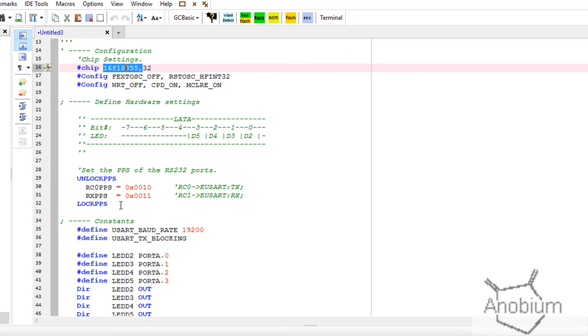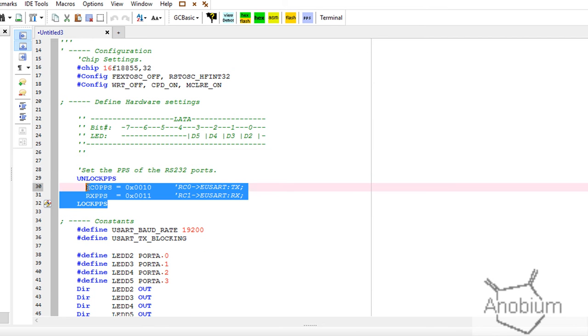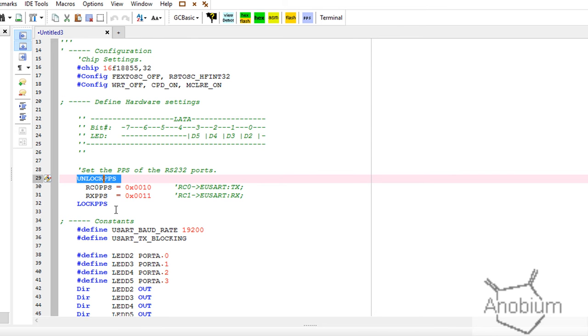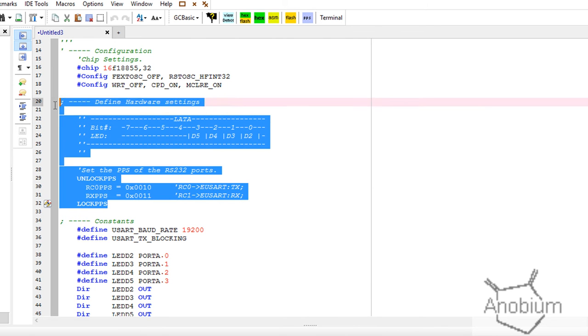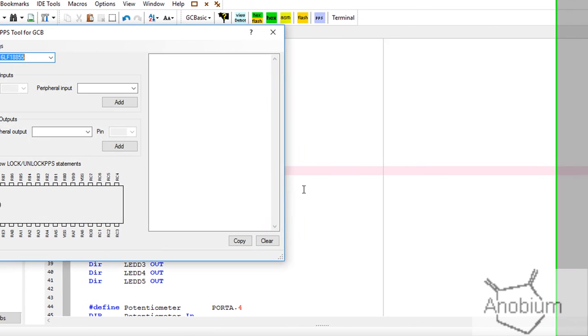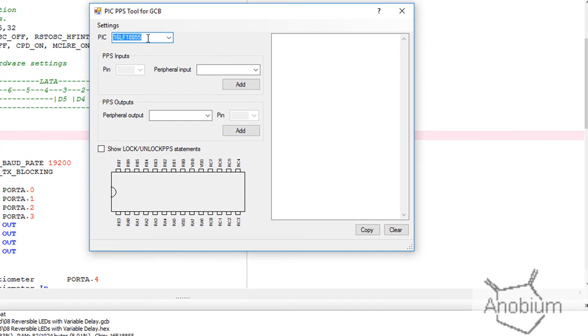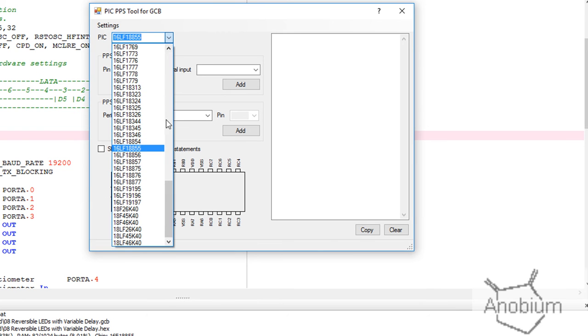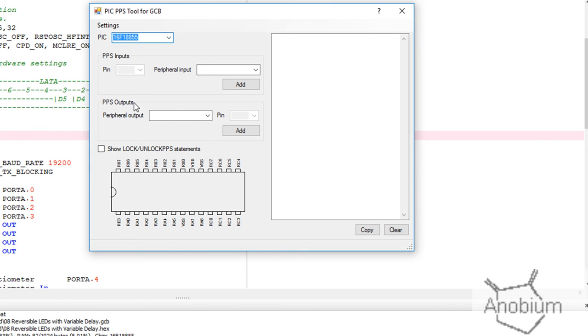Now, we've been hard coding this, not hard coding, but been providing you the PPS stuff up to now. But let's just delete that for a moment, right? Because I'm going to show you the new PPS tool. Click this icon up here, new icon. It loads in a set of XML files, and it's selected my correct chip, the 16F. I want the 16F. It's actually the same in terms of F and LF.